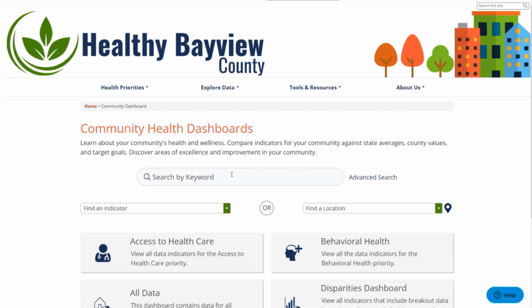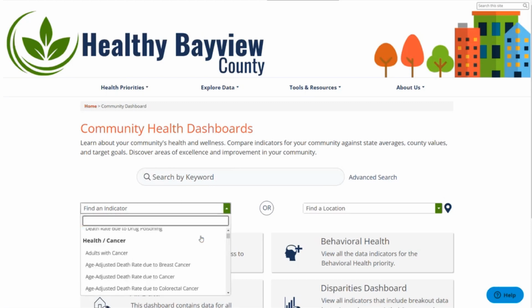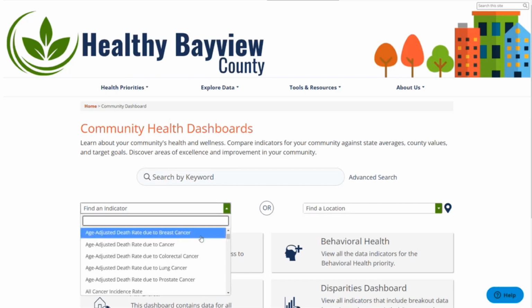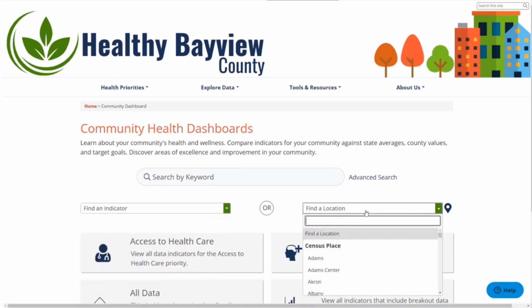Next to this field is the advanced search feature that allows you to build a custom dashboard. Here, you can also use the drop-downs to find a specific indicator or location. For example, I can click in the Find an Indicator field and then either scroll through the different indicators, or I can start typing to filter for the title I want. The same works for the Find a Location dropdown on the right.